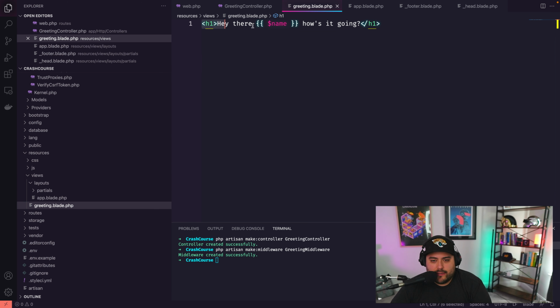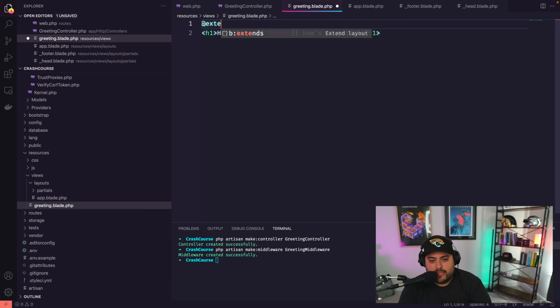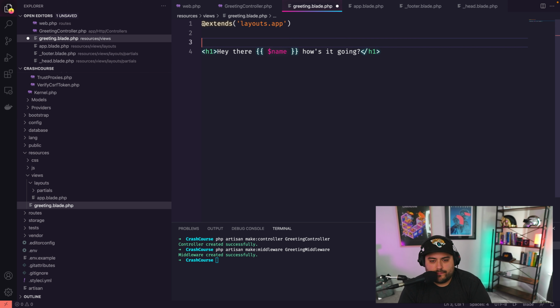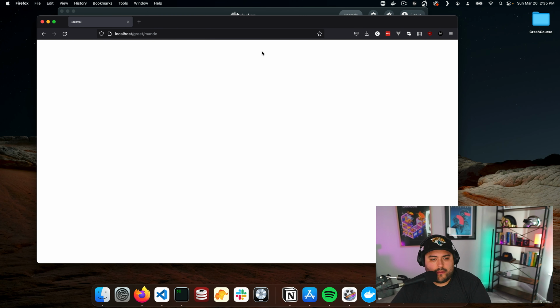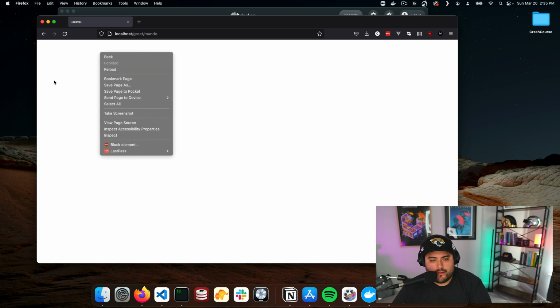So now we've got greeting, and let's do this where it says extends layouts dot app, section content, wrap it, end section. Give us a little indentation there. And this is how we set up a Blade view with a layout. So when we save this, we might get some styles going on here, I think. Uh-oh, what happened? Did we not?